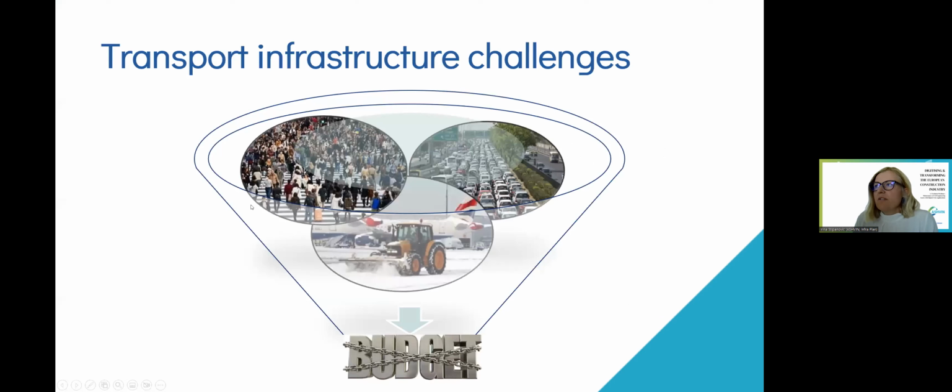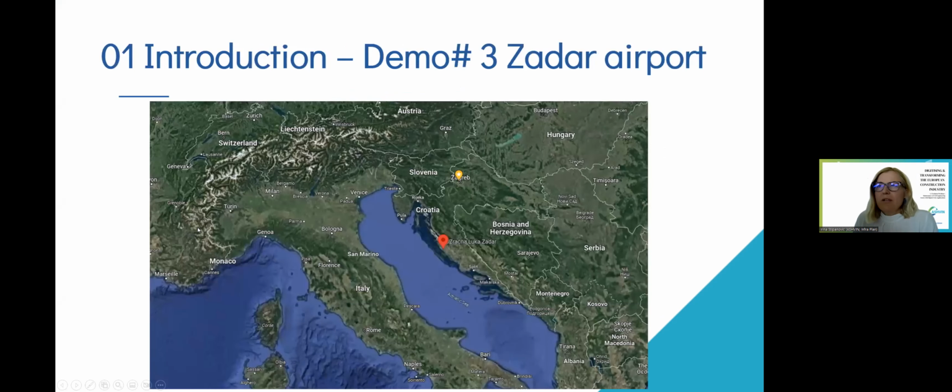Nowadays, our transport infrastructure is exposed to a number of challenges, and we can say the 3 most important are the increased number of population or users, the climate change impacts which are causing a number of extreme weather events, and also increased pollution. In that sense we have to satisfy sustainability requirements, and all that with budget constraints. So how can we solve that? We'll try to show you a bit later.